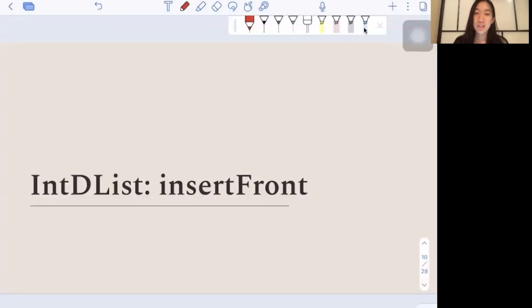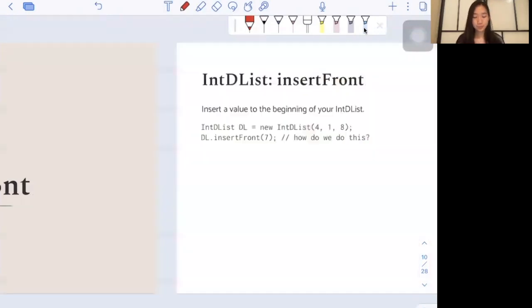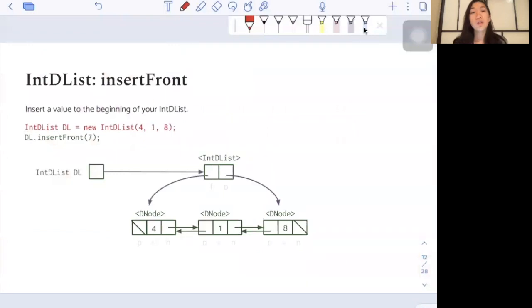Everyone, now we're going to talk about what insertFront looks like for a W linked list. So if we visualize the example, an empty list with value 418, this diagram illustrates what this W linked list will look like. The front pointer will point to the first element with the value 4, the first D node in the W linked list, and the back element would point to the last D node in the W linked list.